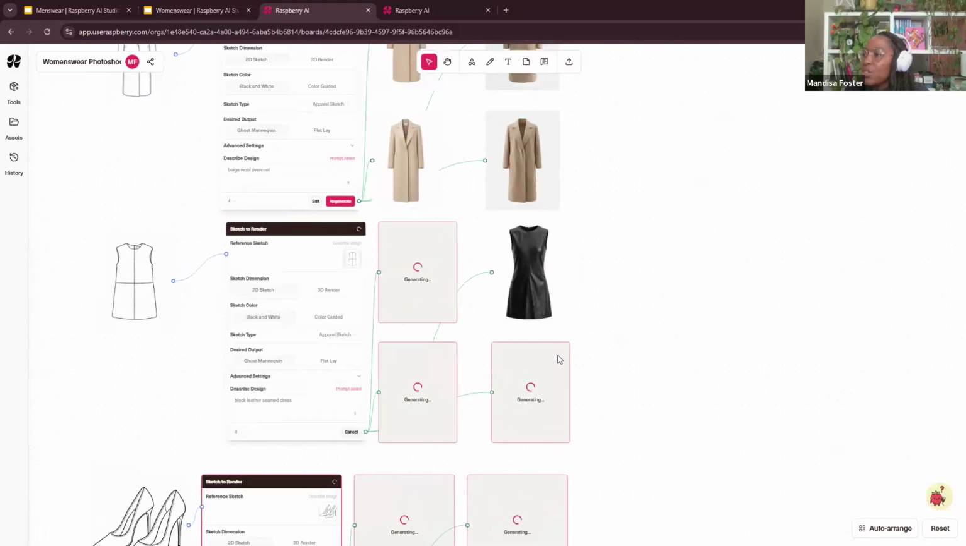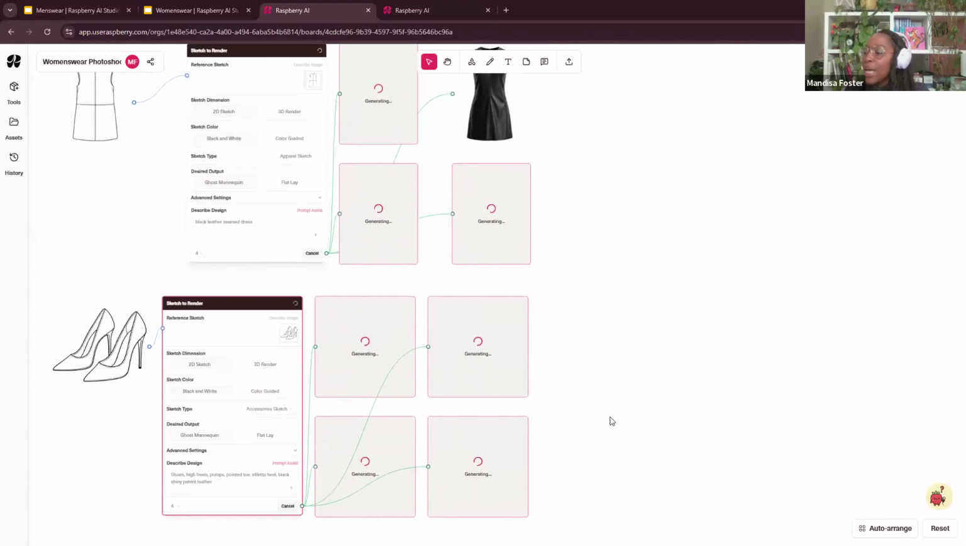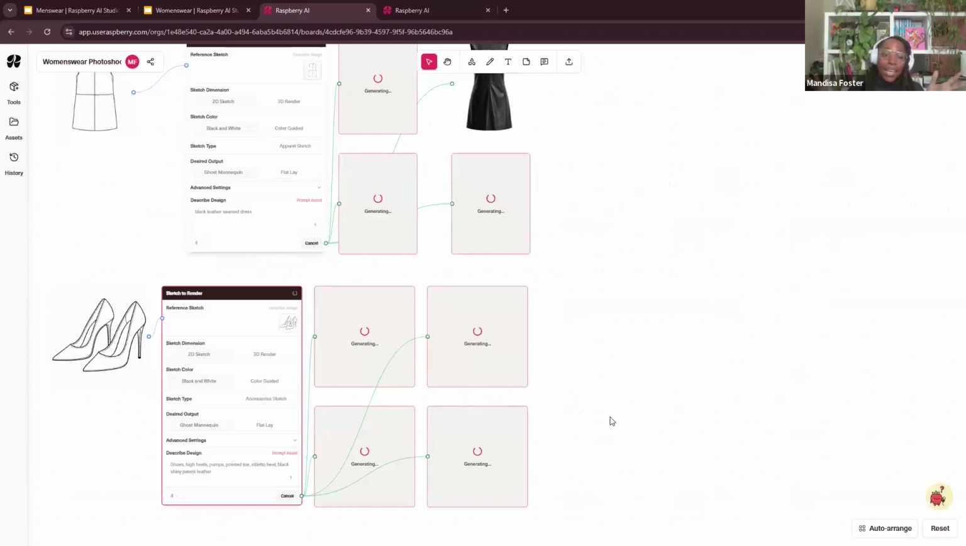Okay, so these are going to start generating. But the best thing about the board's workspace is I don't actually have to wait for these to generate. We can move on. So let's go back to the deck.